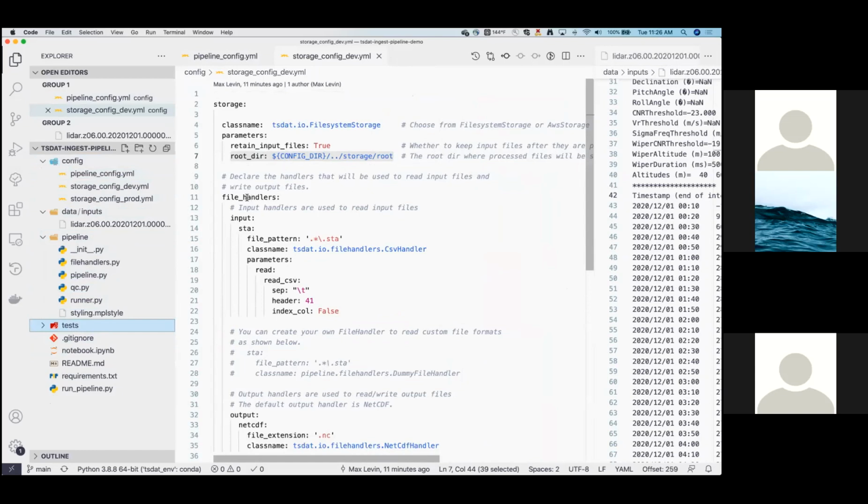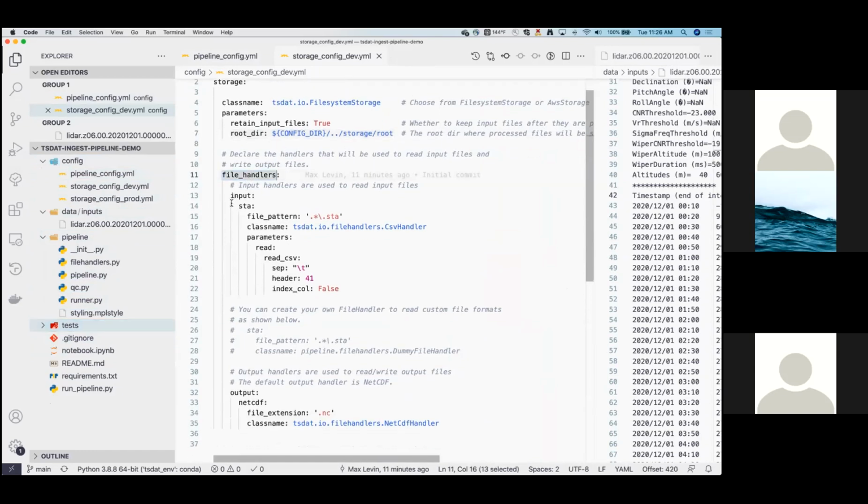And then we also define some file handlers that are used to read in the input file and output the output file. In this particular case, we're reading in files that end in .sta, and we're writing out files that are in the netcdf file format. These are, again, Python classes that you can just pass parameters to. In this particular case, these are the parameters that I'm passing.